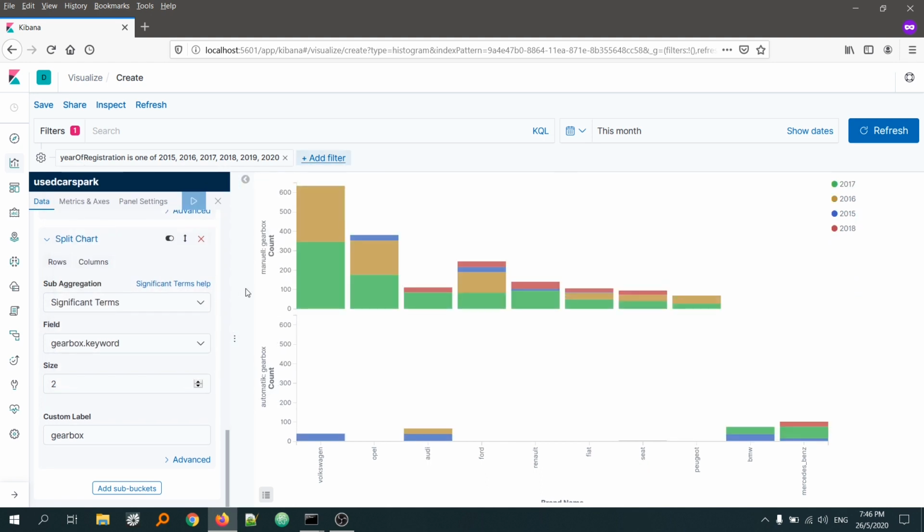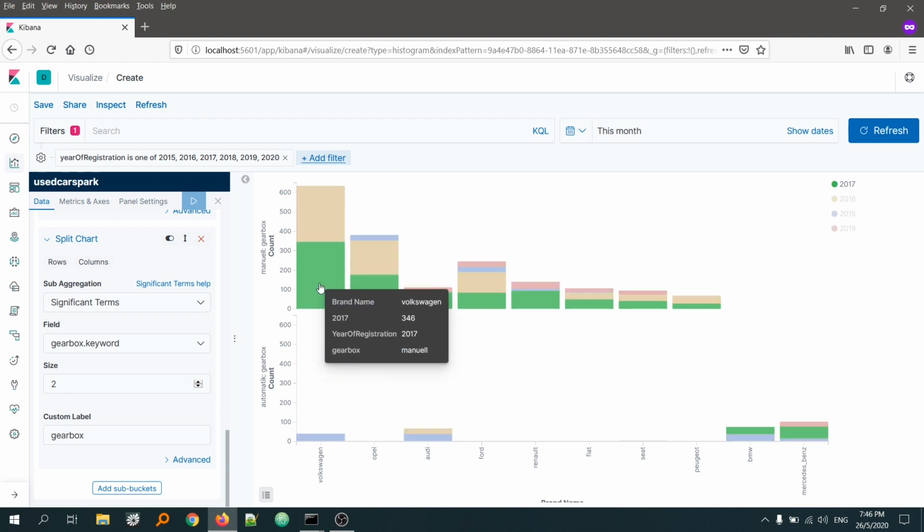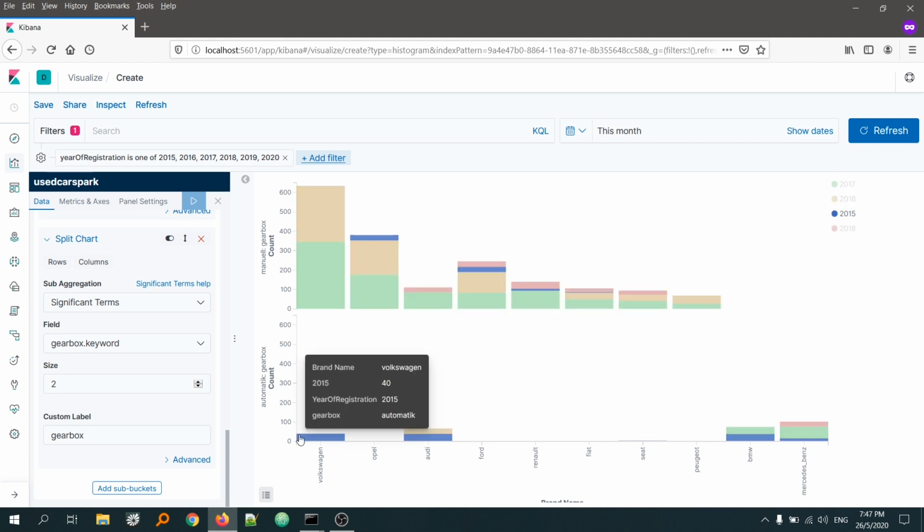So this is our bar chart, which fulfills all our requirements. You can see Volkswagen has around 346 cars which are registered in 2017 and whose gearbox is manual, whereas it has only 40 cars in 2015 which are automatic.